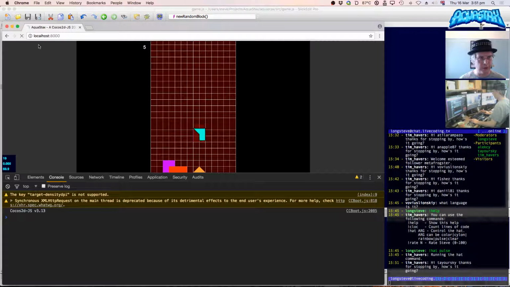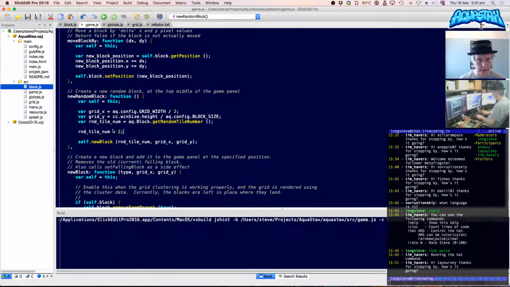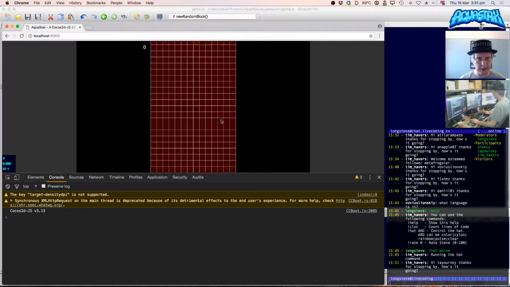Just had an infinite loop occur, trying to figure out where it might be happening. I wonder if it's something to do with blocks of just square blocks. Let's change this to be 2. Is 2 my purple?